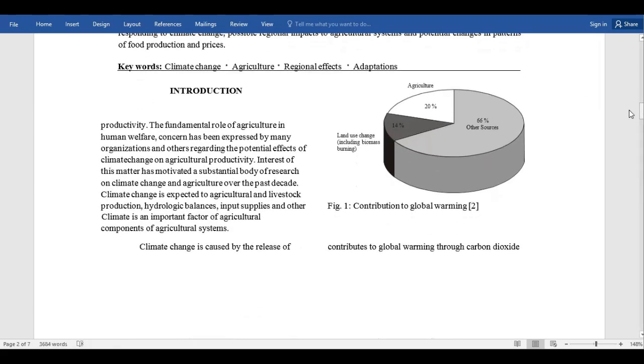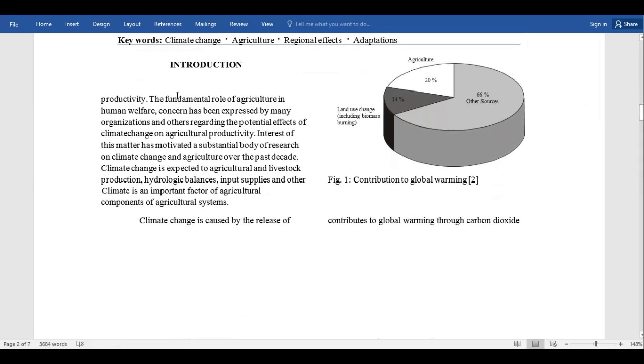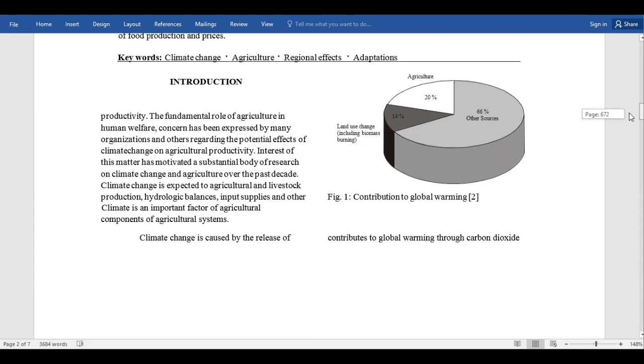Then the introduction section. In the introduction section, you can see here that the fundamental role of agriculture in human welfare concerns has been expressed. You just have to start from the introduction of the topic, then the background of that topic, and then you can go to the future. In this way you can write out the introduction, and you have to explore your objectives and the upcoming things as well. So this is the way you can use a figure in your review article, and you have to clarify that figure one shows the contribution to global warming.